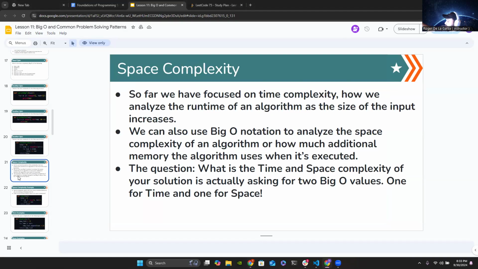Good job, guys. I think you guys are starting to get the hang of time complexity. Now, space complexity. So far, we have discussed time complexity, which is how we analyze the runtime of an algorithm as the size of the input increases. We can also use big O notation to analyze the space complexity of an algorithm, or how much additional memory the algorithm uses when it's executed.